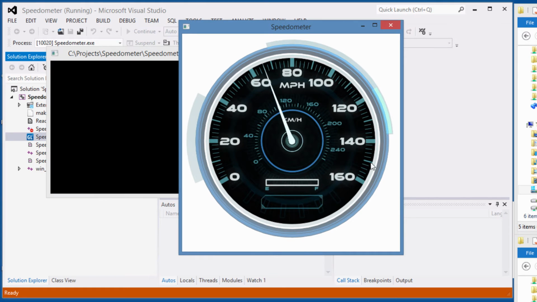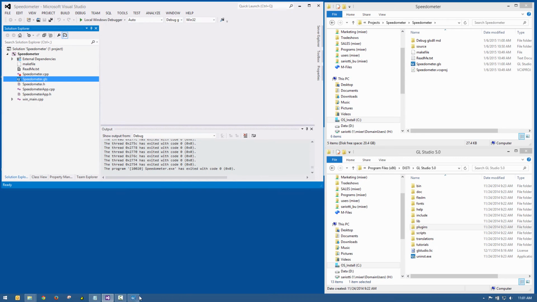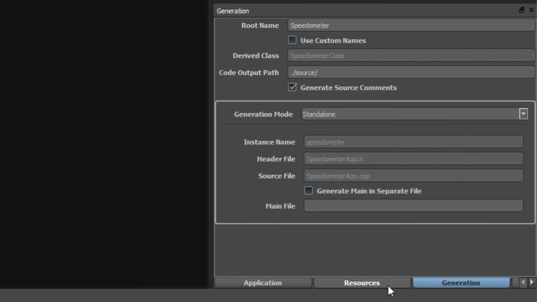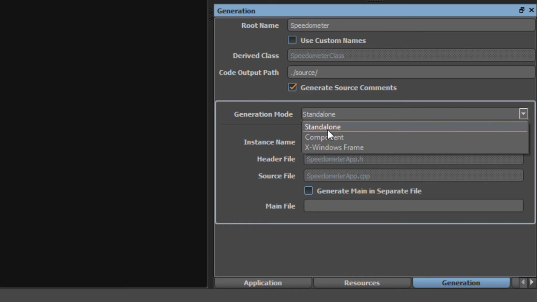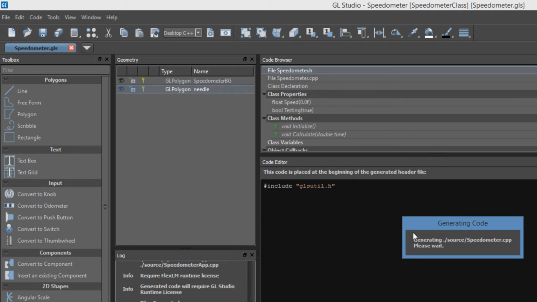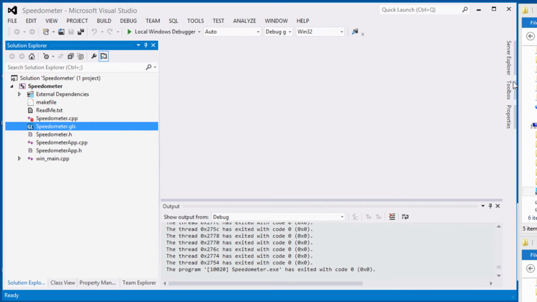Finally, let's create a component. Up until now, this project has used its own windowing mechanism to do the drawing. Since GL Studio is object-oriented, let's build the design as a component so it can be easily incorporated into higher-level designs. Back in the designer, we'll change the generation mode from standalone to component. And in Visual Studio, we will select to build an RSO or reusable software object, and then we will build the DLL.